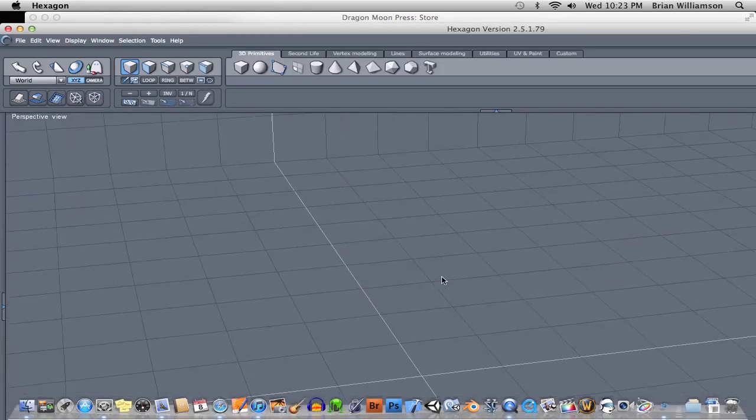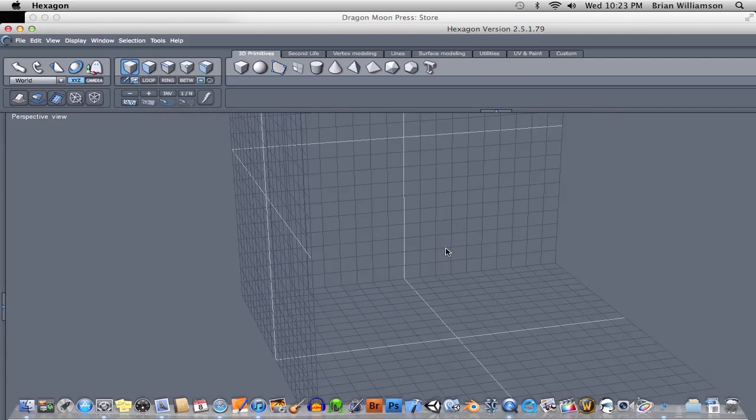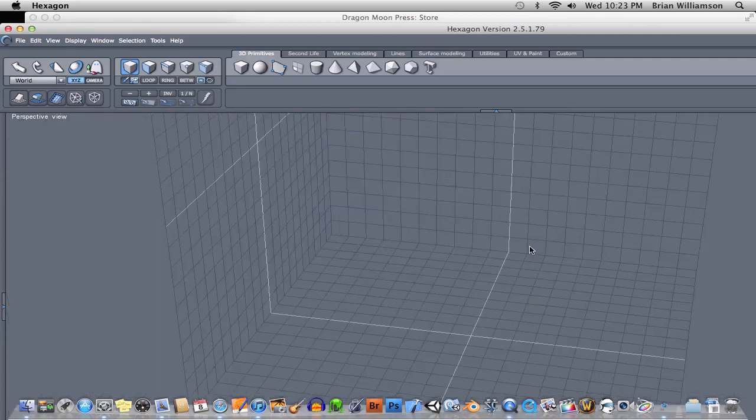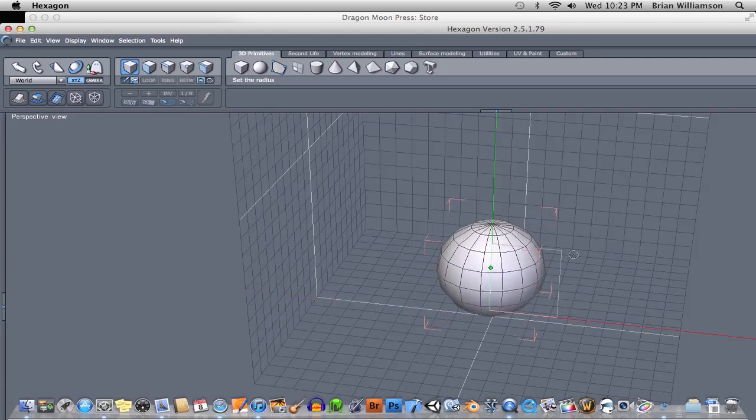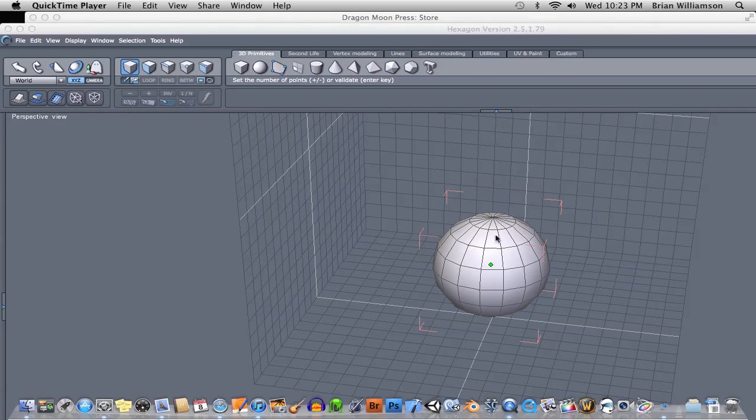Okay. So again, Hexagon has kind of a standard modeling package here. You've got your primitives. Let's create a little sphere here. But the big thing about Hexagon is that you can do some modeling and whatnot. There's vertex modeling, subsurface modeling. Basically, from what I've seen so far, having played with it a little bit, to me it's not nearly as powerful as something like Blender or Lightwave.